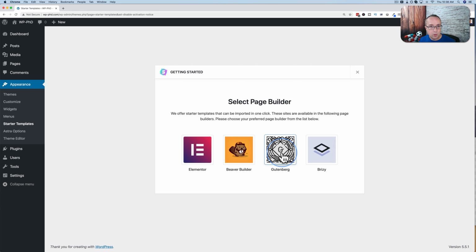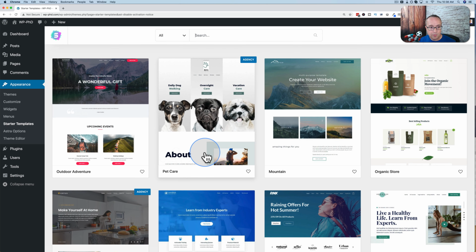If you want to use a page builder, which makes editing easier, you can choose Elementor, which has a free version, or Brizy, which has a free version, or Beaver Builder, which I believe is paid only. I'm going to choose Elementor because it's the most popular one at the moment and likely one you will be using already or will want to use in the near future.